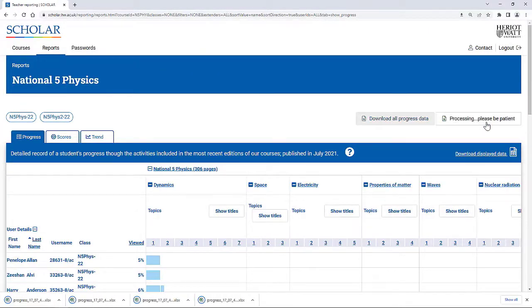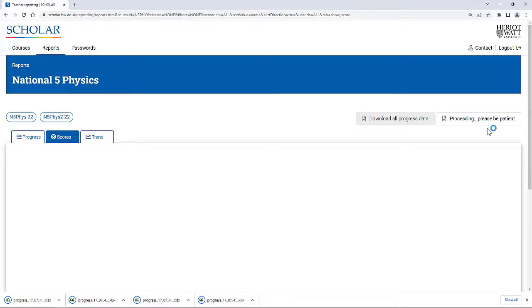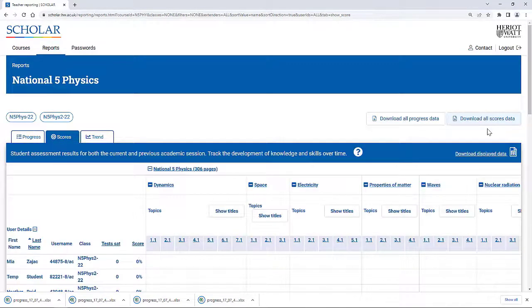Depending upon the number of classes you have, this may take a moment or two. The download is in Excel format, and you can make use of the usual spreadsheet filters in order to manipulate the data as you wish. See our video entitled Downloading a Record of Progress and Scores Data for full details.